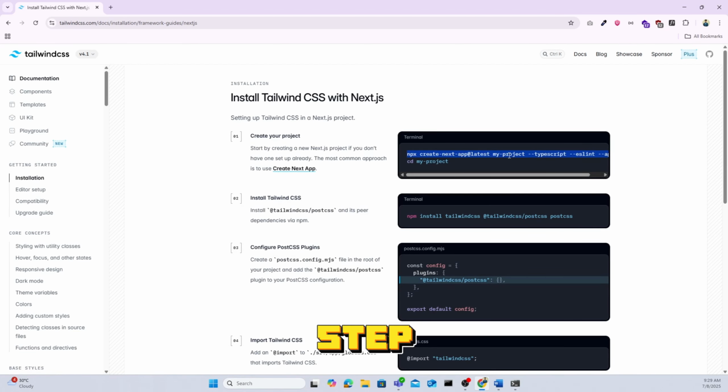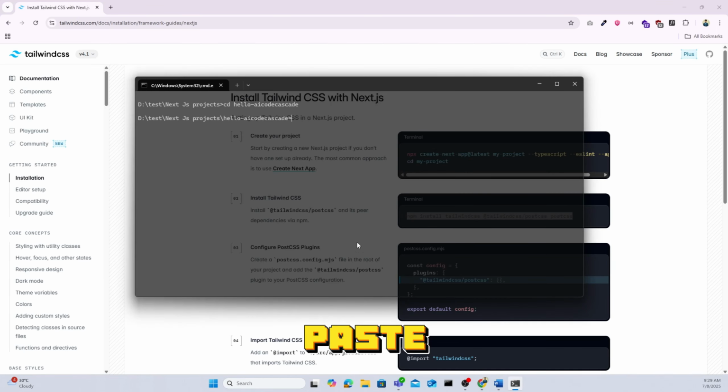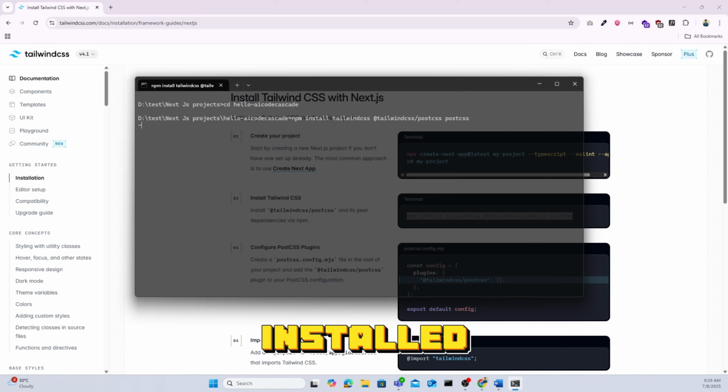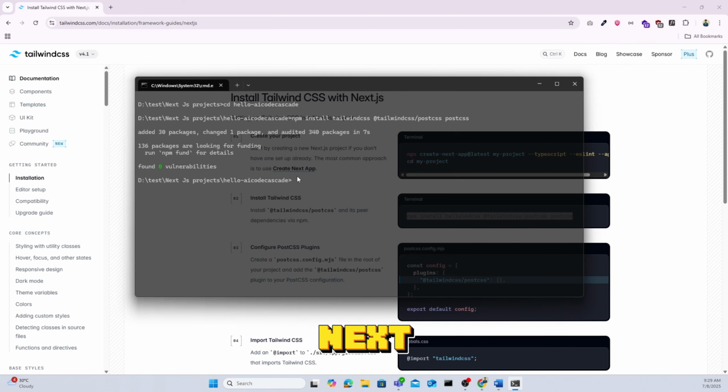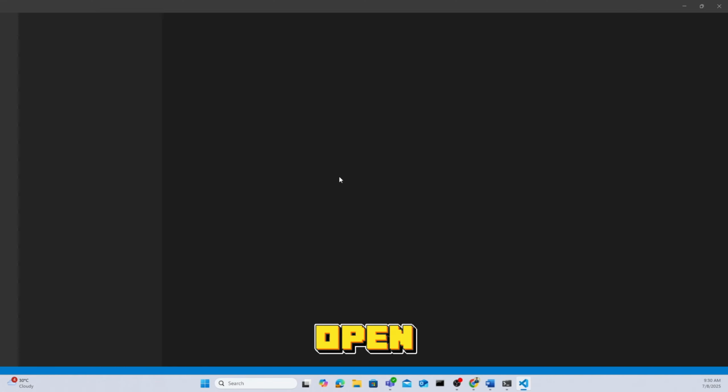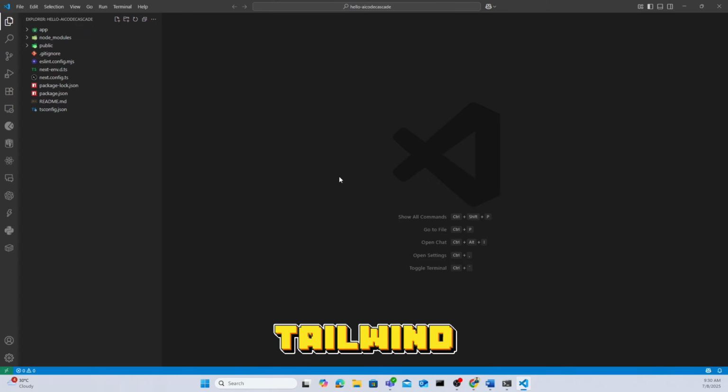The first step is already done, so now we go to the second line, copy it, go to the CMD, paste it, and hit enter. Then Tailwind CSS is easily installed with the latest version in our Next.js project. That is completed. Now we can integrate some Tailwind configuration. Open VS Code and go to the Tailwind configuration.